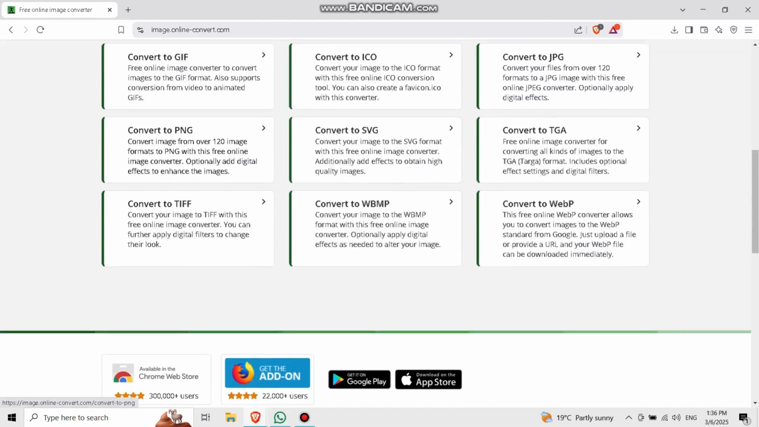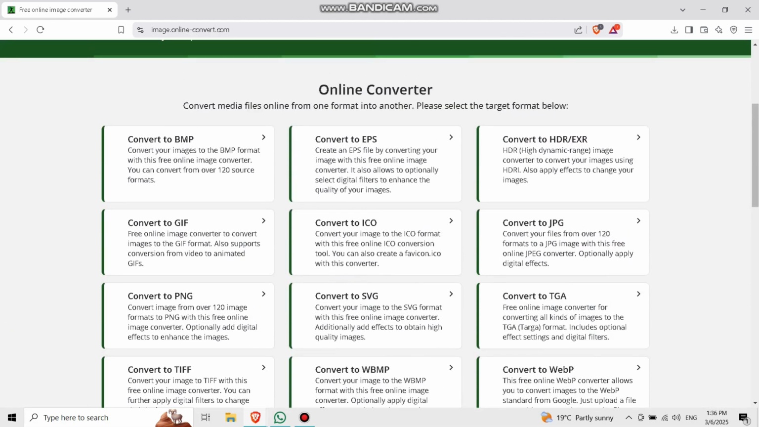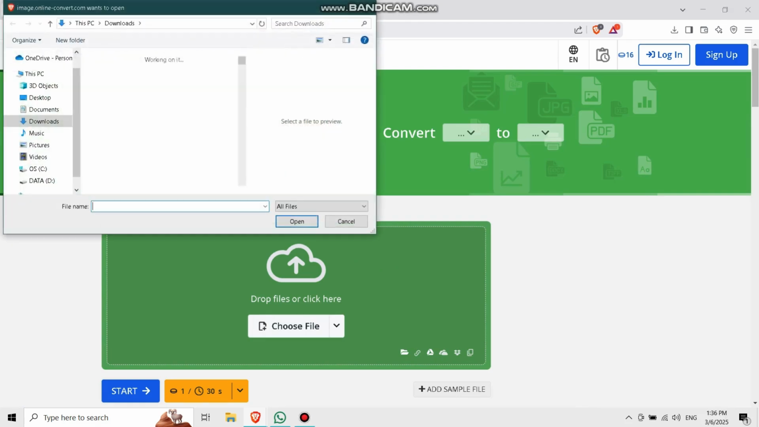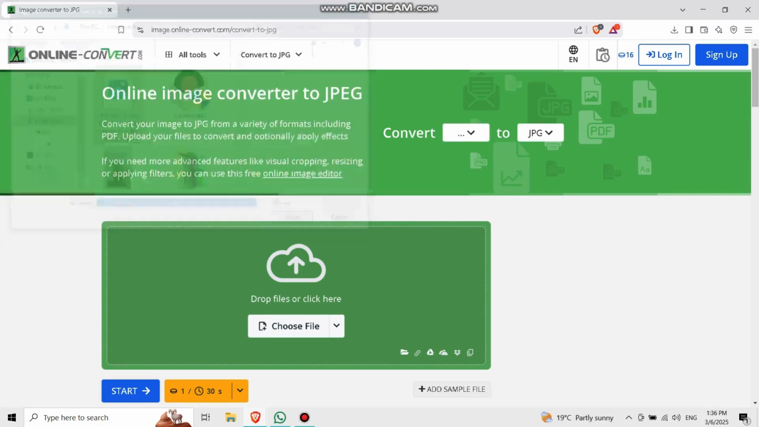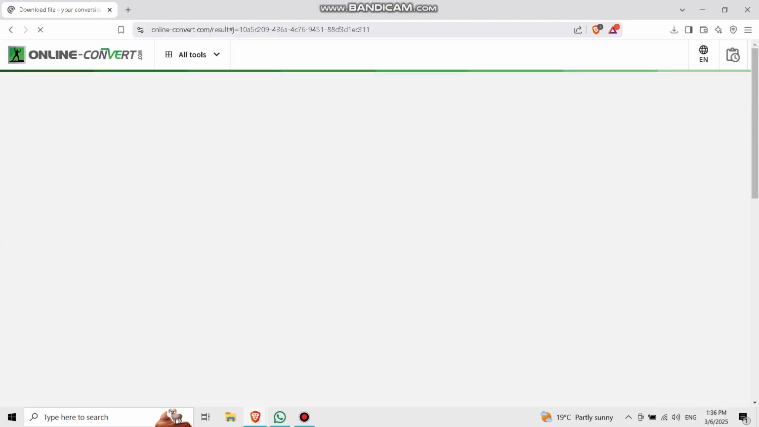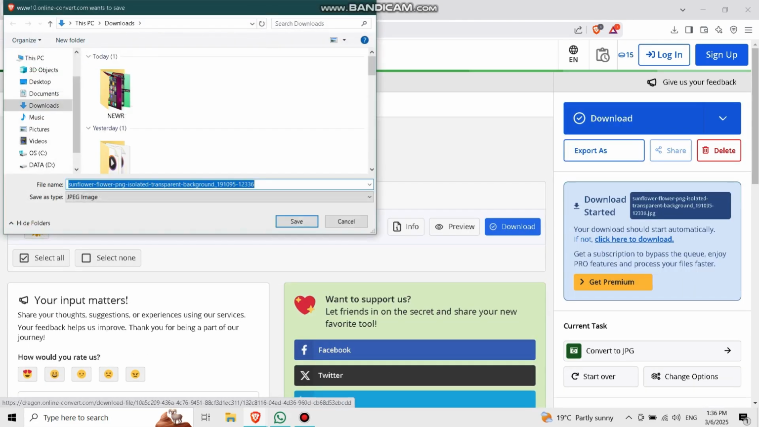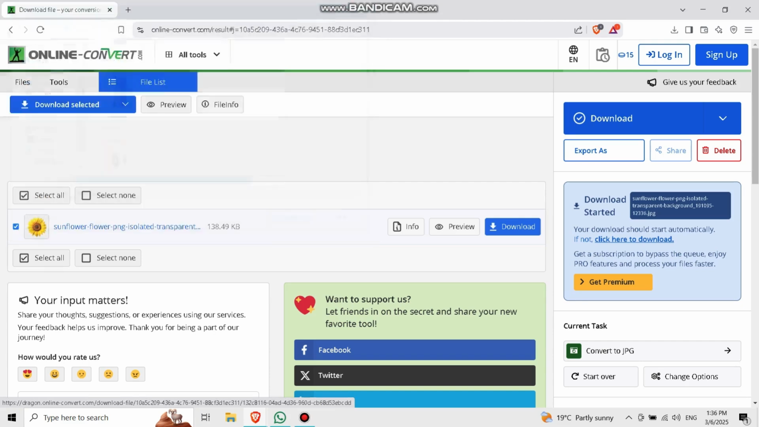Now choose JPG as output format and hit convert. The site will quickly convert your image. Once it's done, just click download and you'll have your WhatsApp image in JPG format ready to use. And that's it. Your WhatsApp image is now in JPG format on your PC.